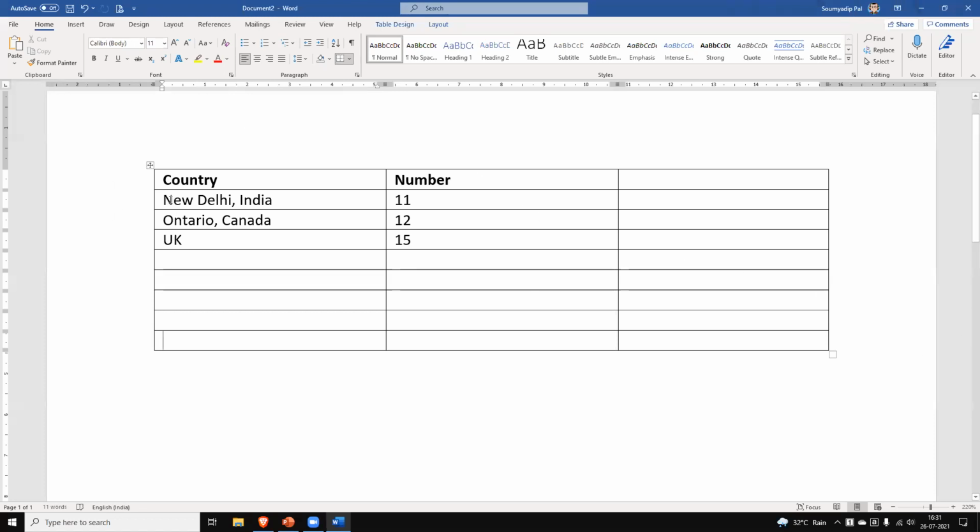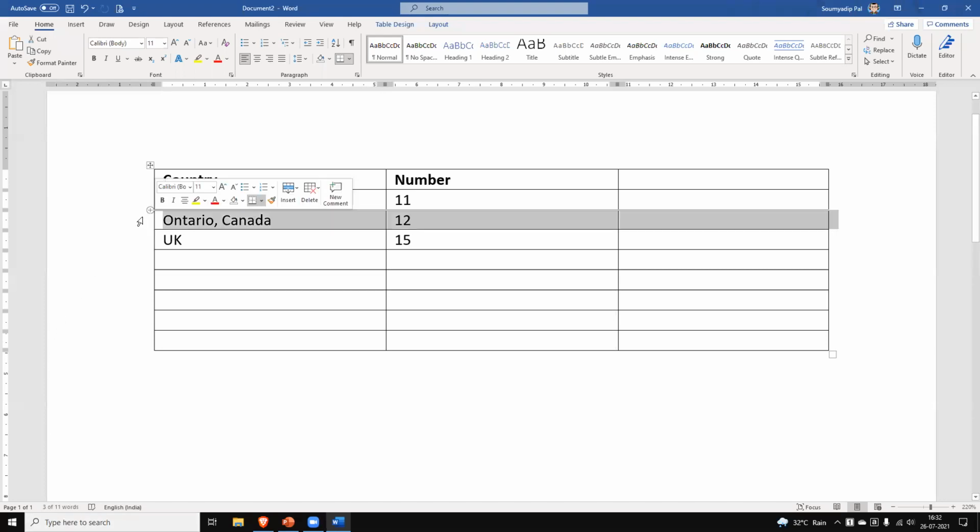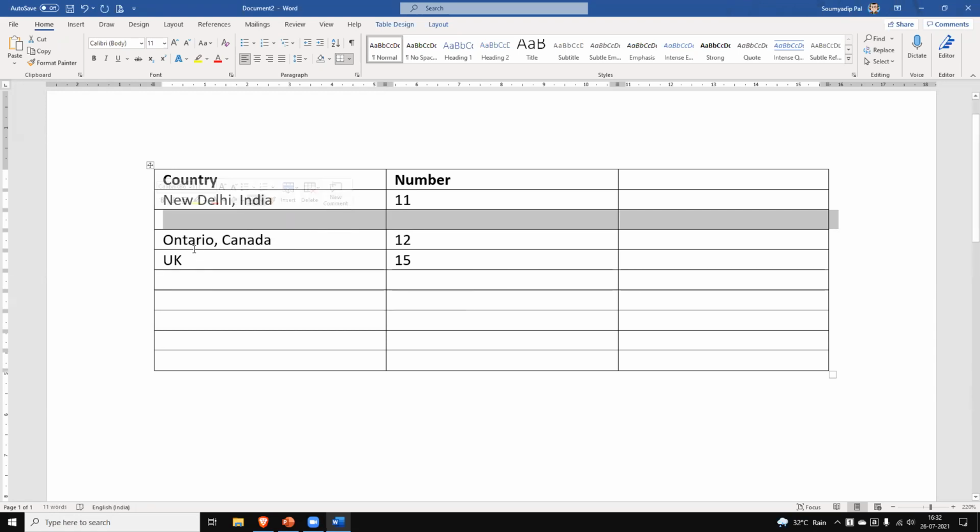But suppose I want to add a new row between New Delhi, the first one, and the second one. Then I select this, again go to insert, under that, insert where? Insert above or insert below. So Ontario, Canada line, that second row is the baseline row. So do I want to insert above it or do I want to insert below it? Now let's insert above. So now it will be Mumbai, India.